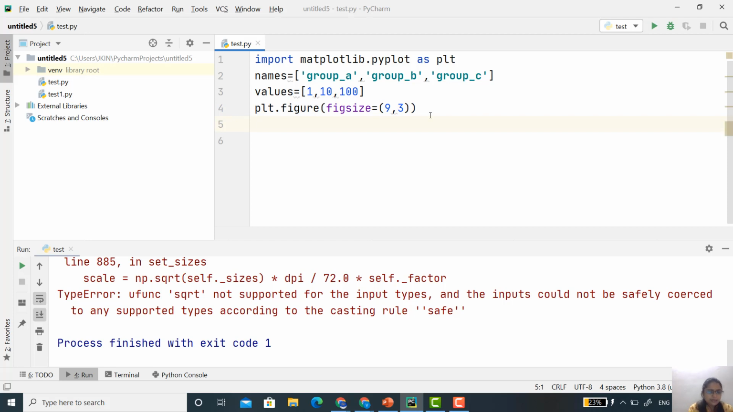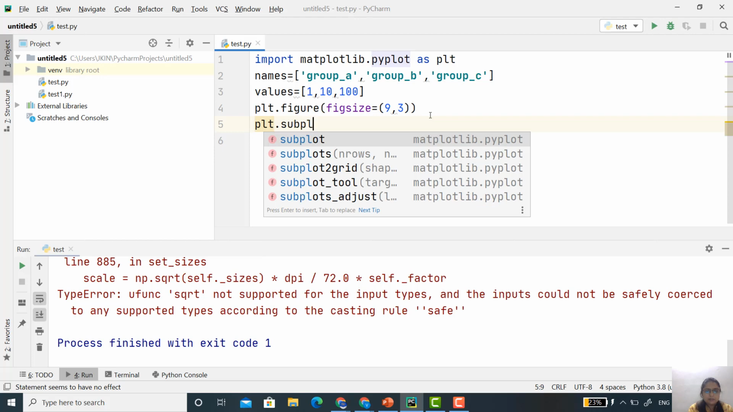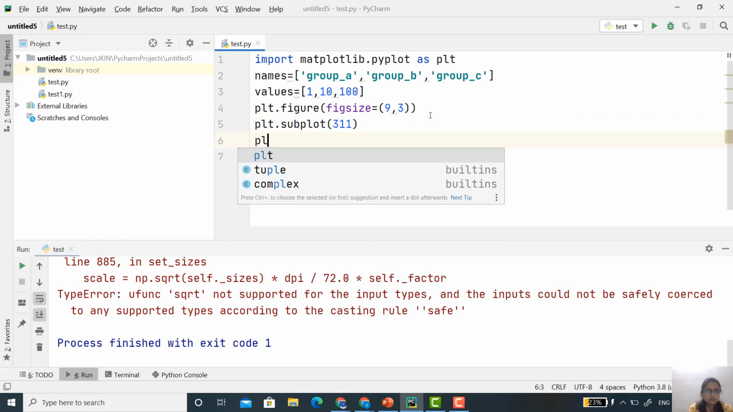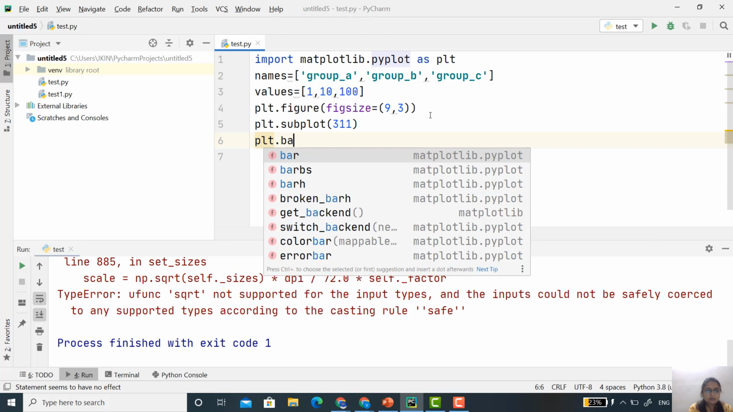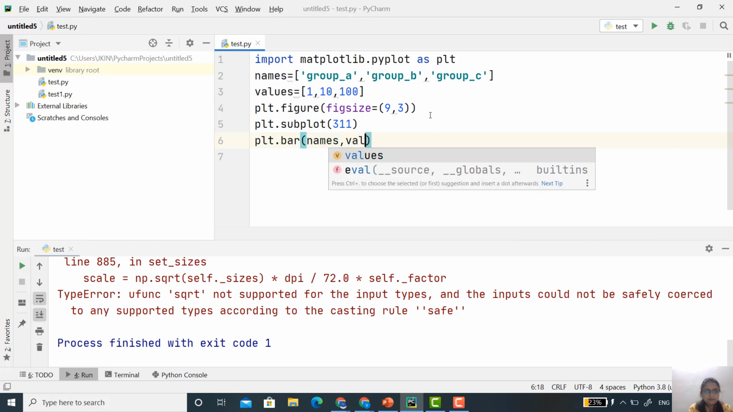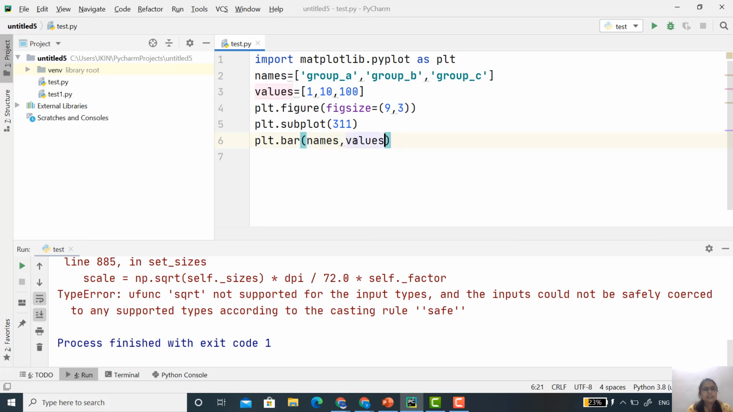And then I'll use one command, that is plot dot subplot, and then 311. I will explain what 311 is. Then you just use plot dot bar, and here names and values. On the x-axis I want names, and on the y-axis I want values.